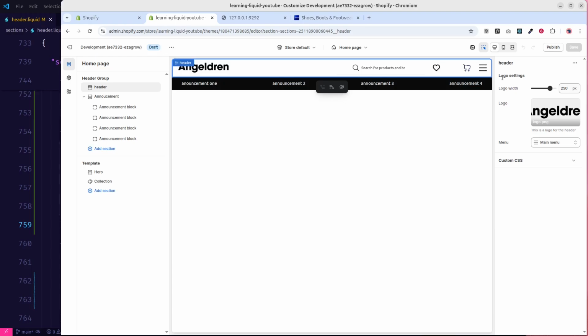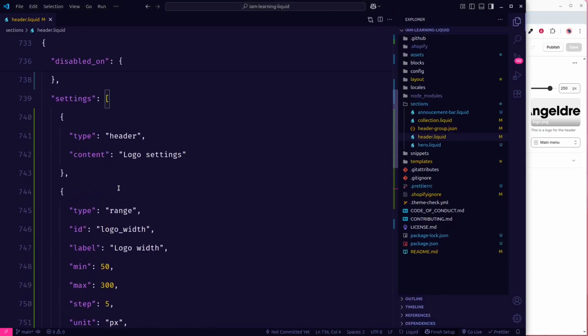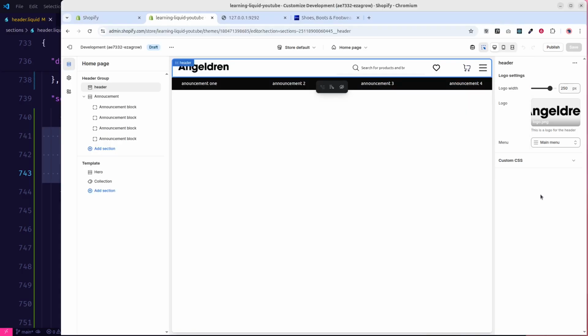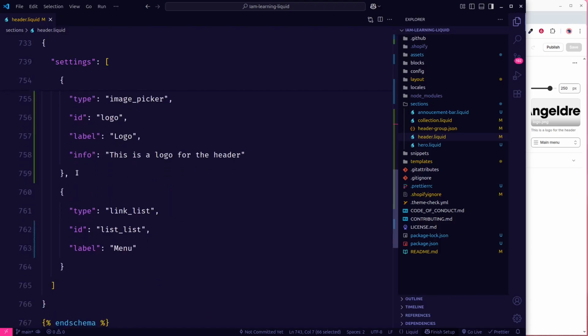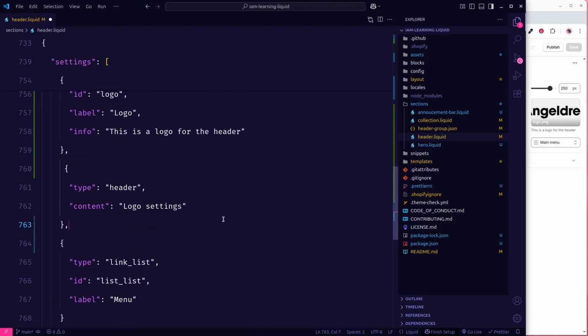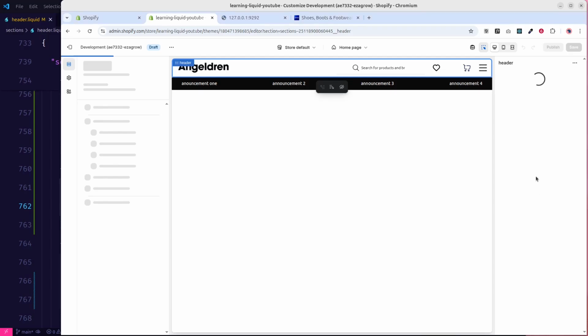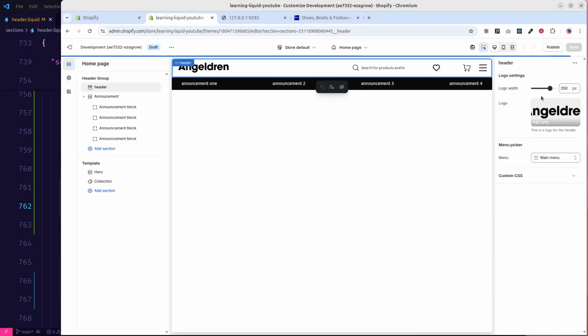Okay, perfect. So now we have the logo settings, which is this header here, and then we have the logo width, and we have the logo itself, and we have the menu. All right, so let's copy this header, this tab header, and just put it on top of the link list so that we give it a name here. We're gonna call it menu picker, something like this. Okay, so perfect. So we have the range, the logo width, we have the logo, perfect.